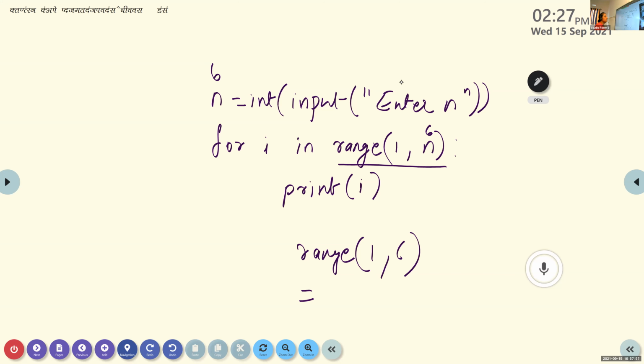Sanjana: Ma'am, 1, 2, 3, 4, 5. Correct, Sanjana. Very good. I am fed up with you. The question is to print n natural numbers. Then we want to start... Ma'am, if the stop value is n, it will not be printed, right?